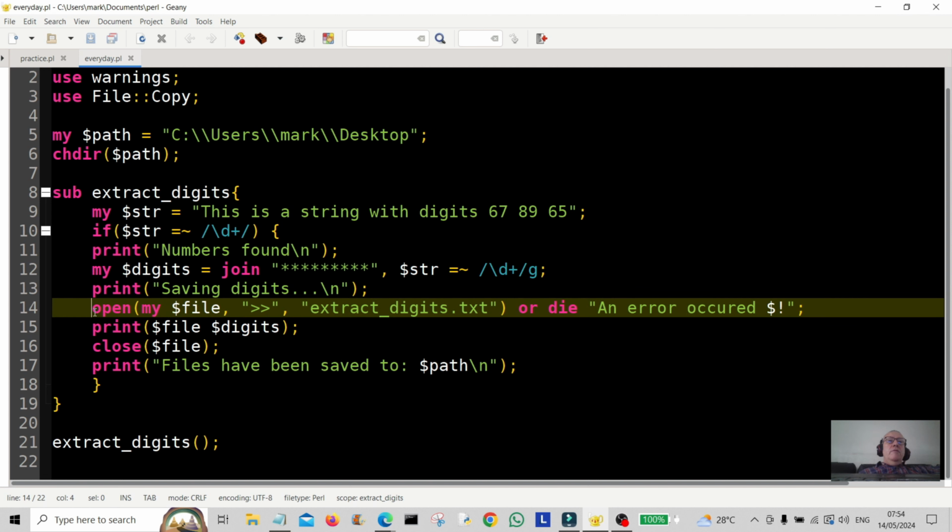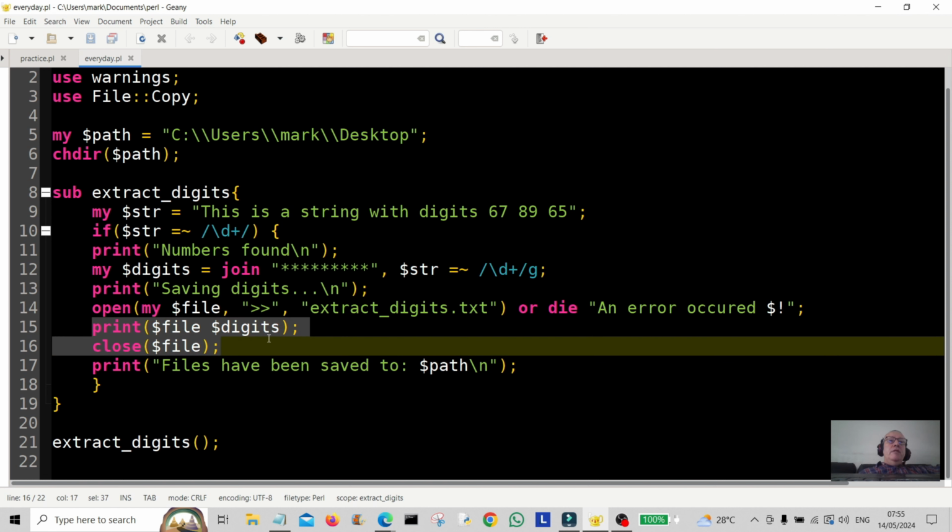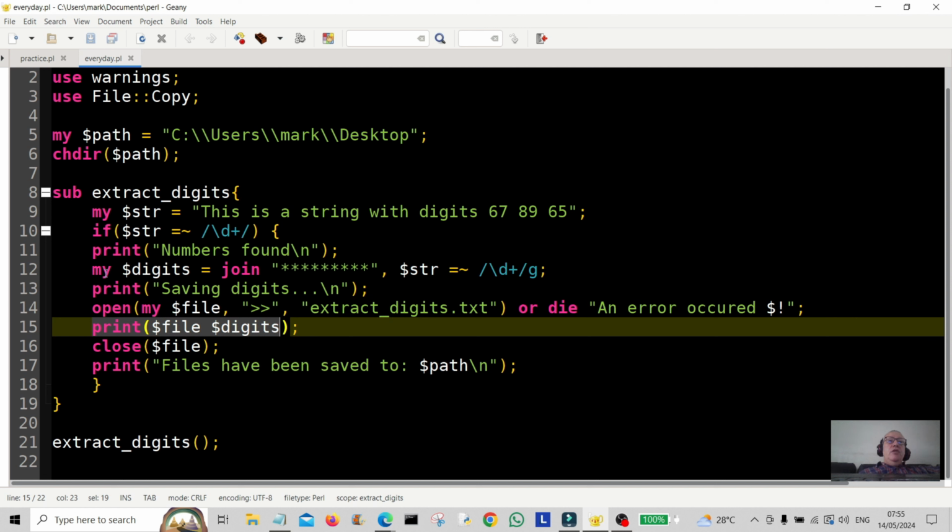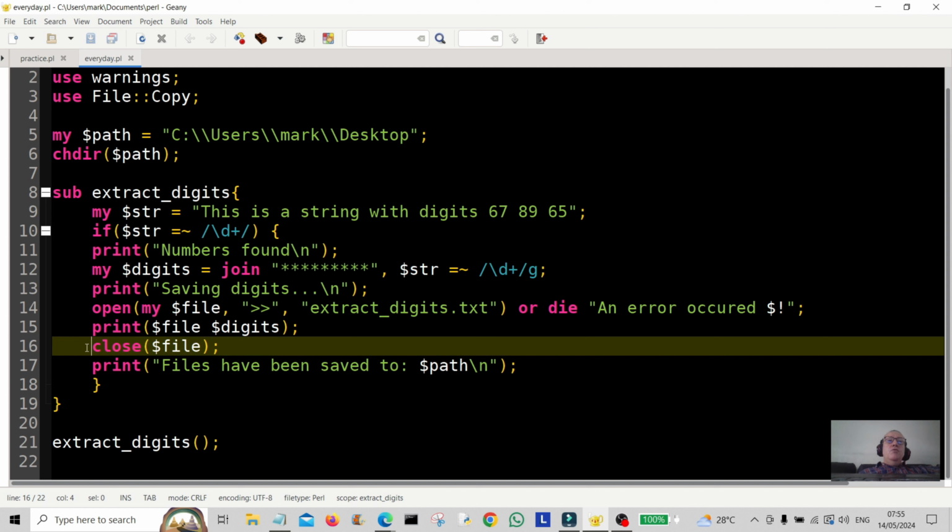And then what we're going to do is create a file called extract_digits.txt, and we add the generic error message, or die, an error occurred. So if anything happens, we have a problem creating the file, it should throw that error message. And then we're going to write these digits here into the file, and after we've finished working with the file, we're going to close the file.